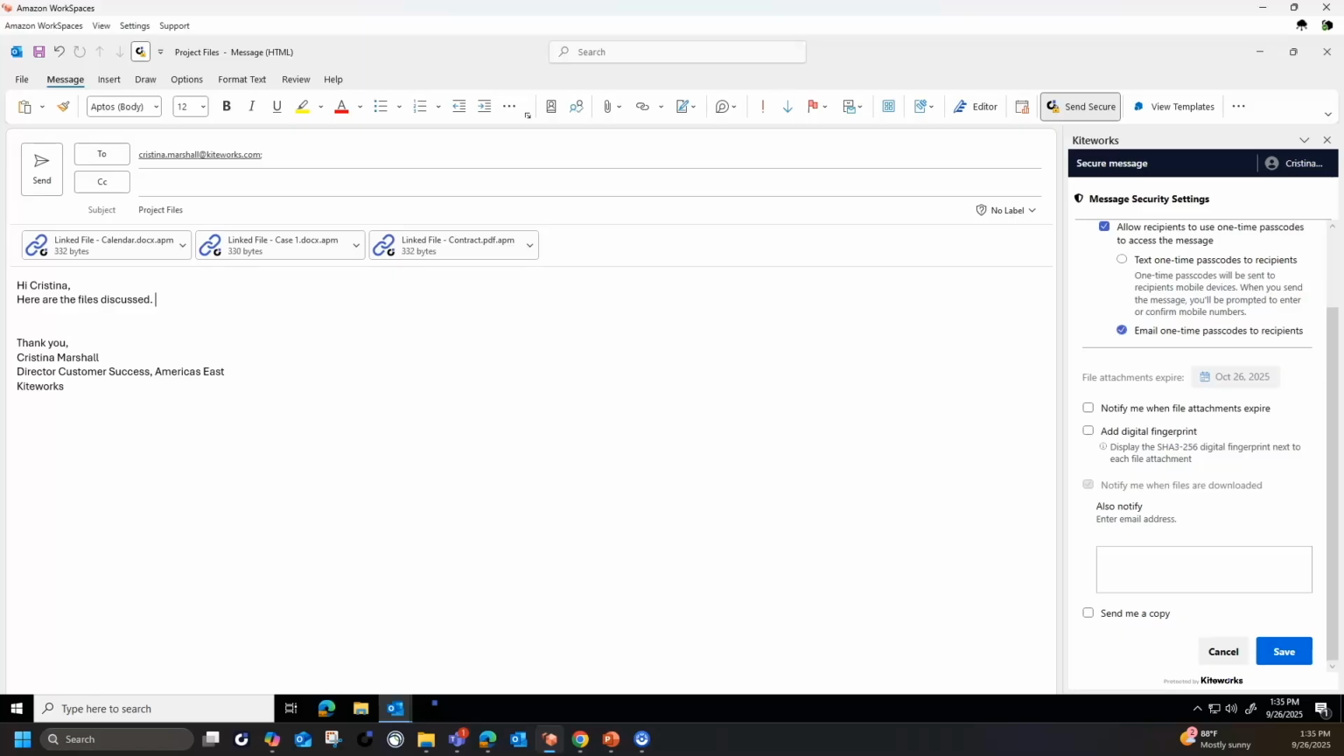This will send a real-time notification to your normal inbox letting you know when users that you've shared data with have downloaded the files. You can also notify others. Simply enter in an email address or addresses, and they will receive that notification as well that the files have been downloaded and by who.